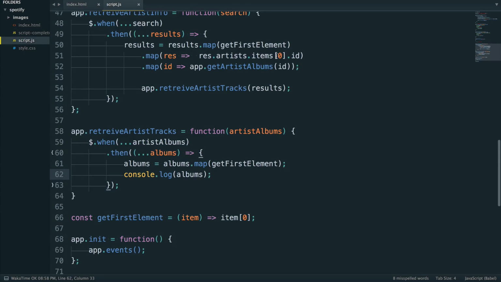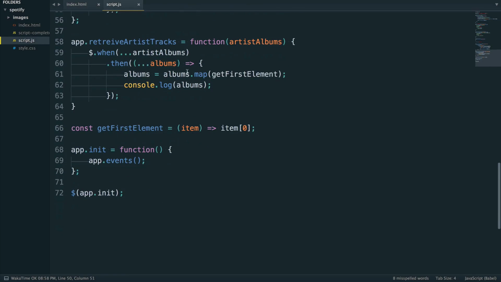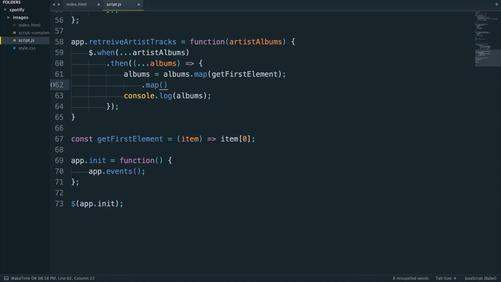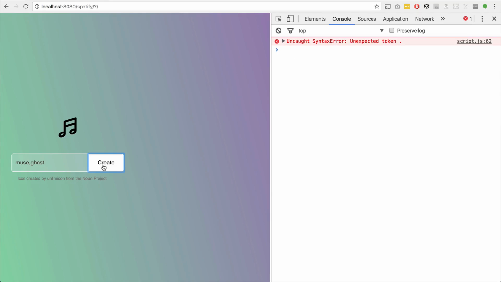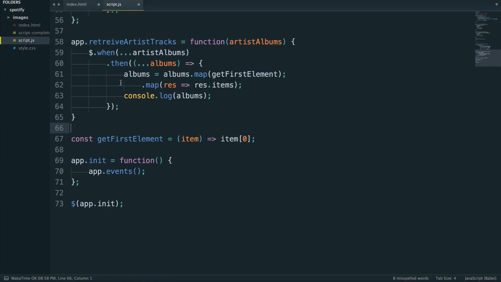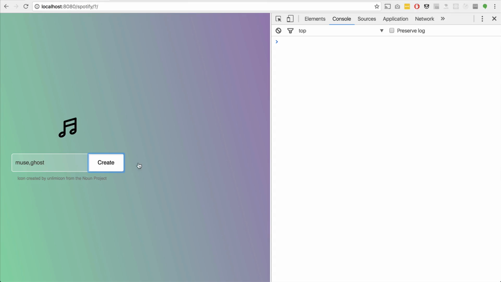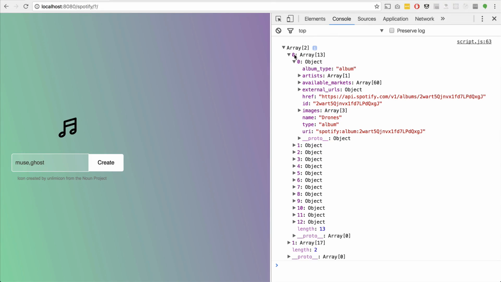Now we could get really picky and have one for the items, but let's keep it really simple like that. So in our case here, we need to add one more map to return, we'll just use res again here, to return res.items. And I just want to get that so that we have an array of, unexpected token, 62. Oh, put a semicolon there. Not needed. Great, look at that. So we have this array of all of these albums.